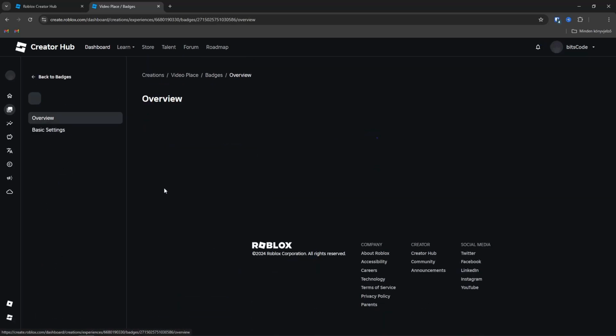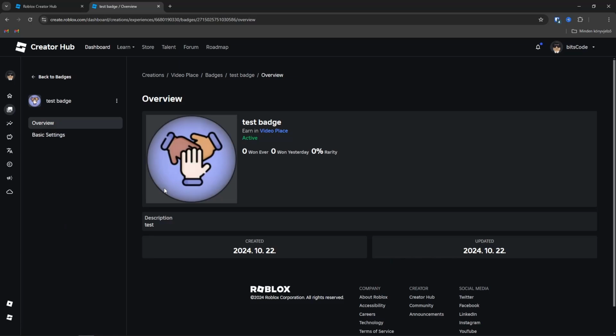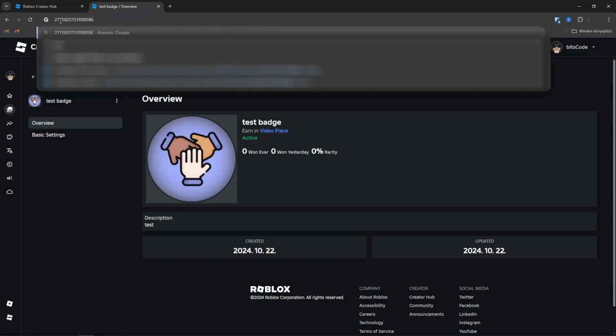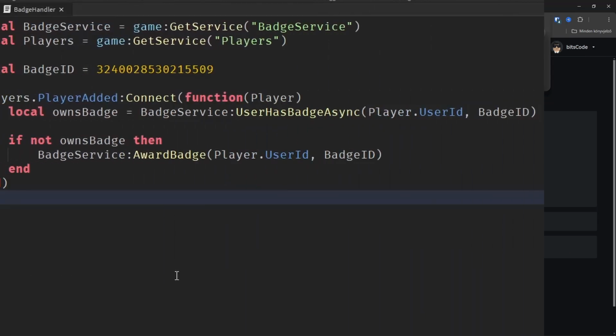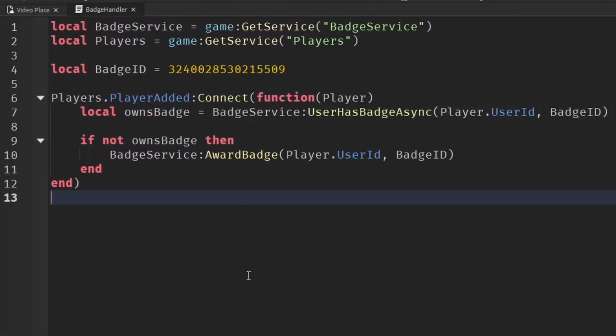After the badge is created, click on it. You'll see 3 dots next to the badge name. Click on those dots and click on Copy Asset ID. As you can see, the ID of your badge has been copied to your clipboard. Now back to coding. My badge ID is correct, so I don't need to change it.